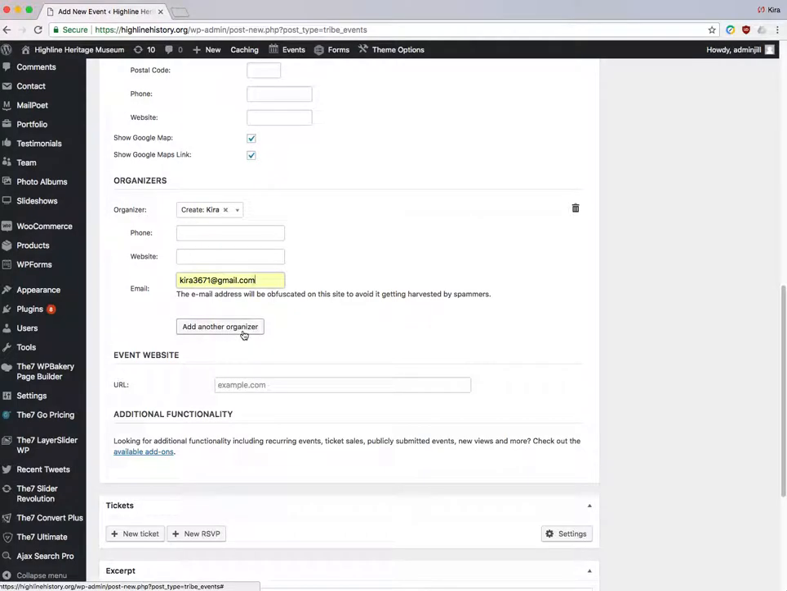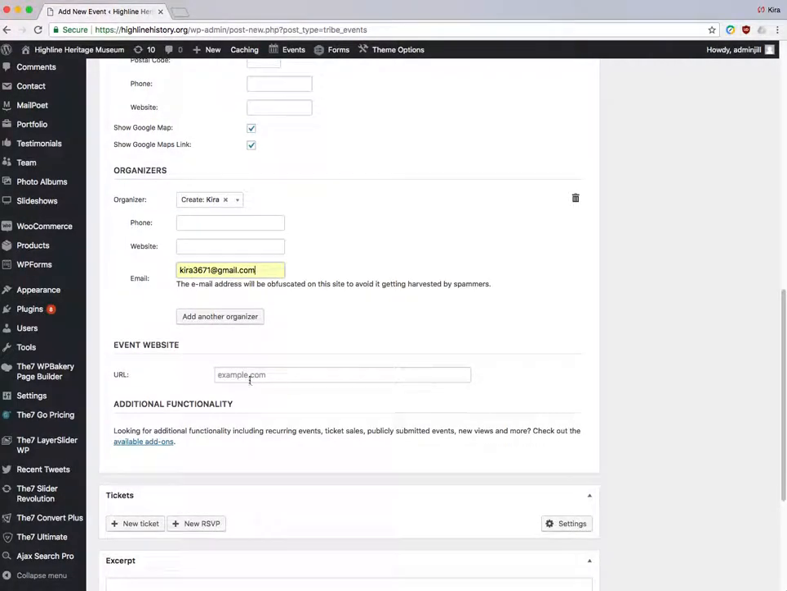You can add another organizer if that makes sense. And also here you can add in an event website. You usually probably won't need to put anything here since we're already on the Highline Heritage Museum website and we're the ones creating the event. But if we're co-hosting an event, then you can put in a URL that makes sense.